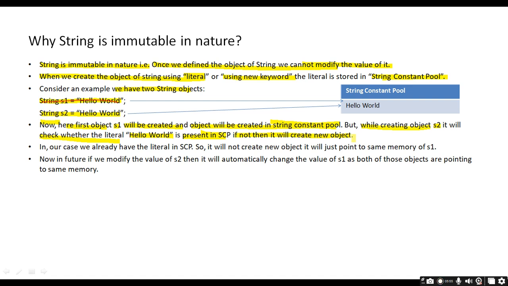Now we have two string objects with the same literal, that is hello world, right? You can see this line, I have marked the arrow, and both are pointing to the same memory address, because the literal is the same. So in our case, we already have the literal in the string constant pool.